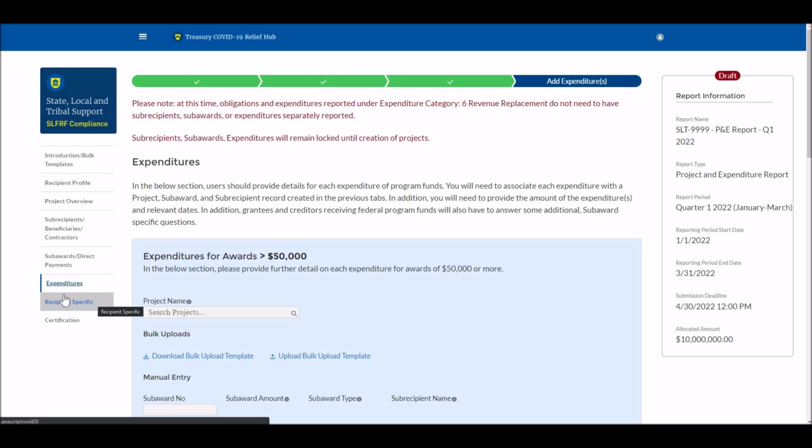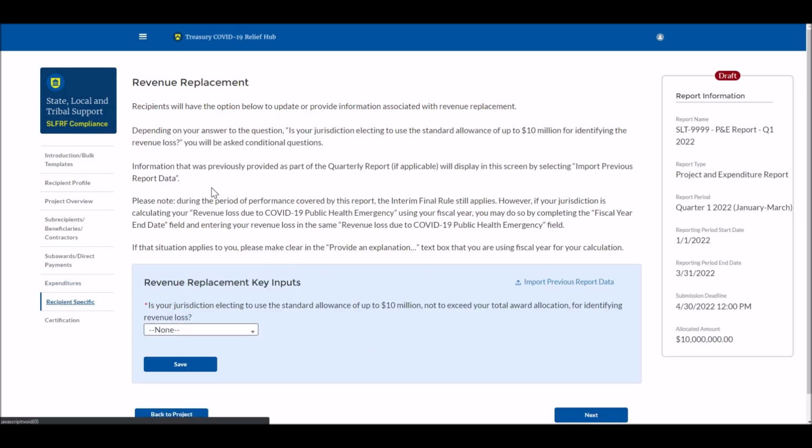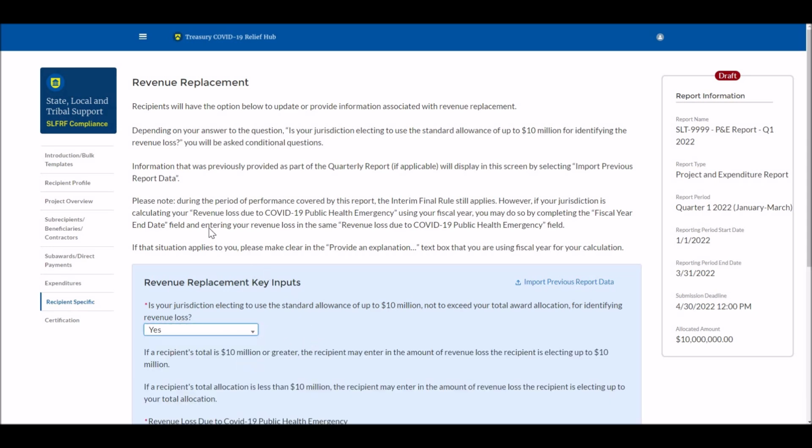What you will need to enter is on the subsequent recipient-specific module. We navigate there, and you'll see a set of instructions at the top. On this screen is where you can choose to elect to use the standard allowance of up to $10 million, and that's $10 million not to exceed your total award allocation for identifying revenue loss. As stated in the updated guidance and as part of the final rule, this is a one-time decision you're making in April as to whether or not to elect the standard allowance. So in this case, I'm going to say yes, I want to elect the standard allowance.